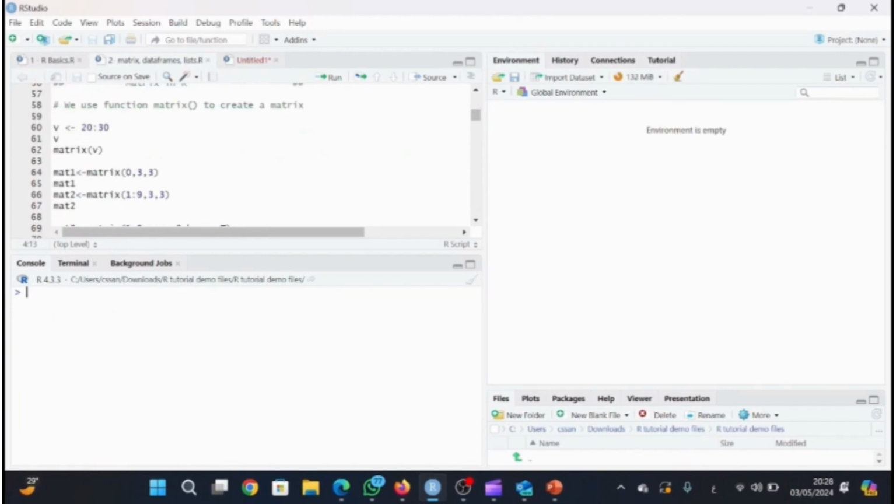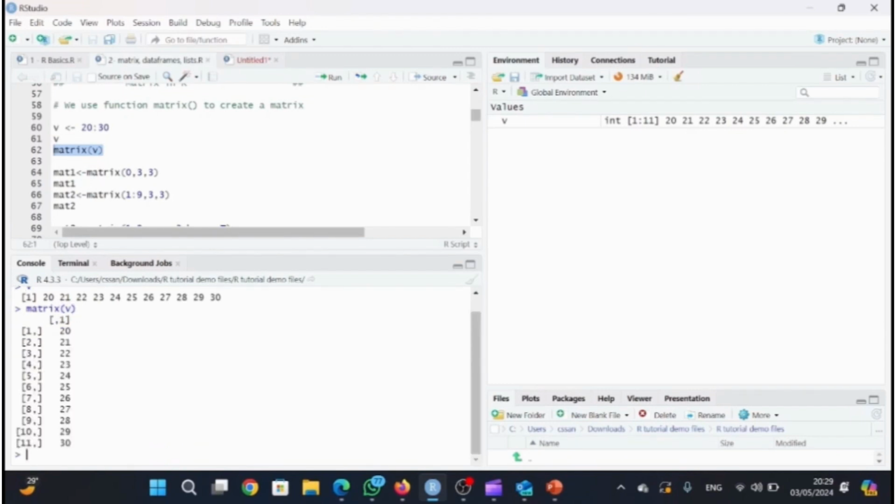Now we will learn how to create a matrix in R. First I will create a vector, and I will ask it to print all the values from 20 until 30, v. Then I will use the matrix function to create the matrix. I will use the v vector here, and now I have the matrix for vector v.